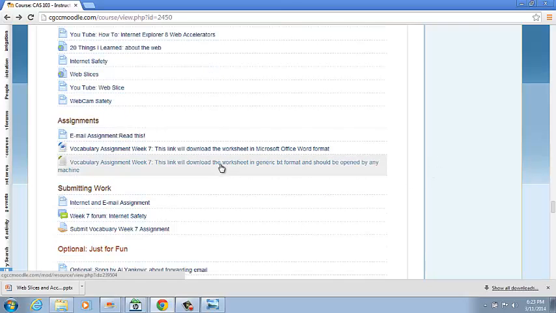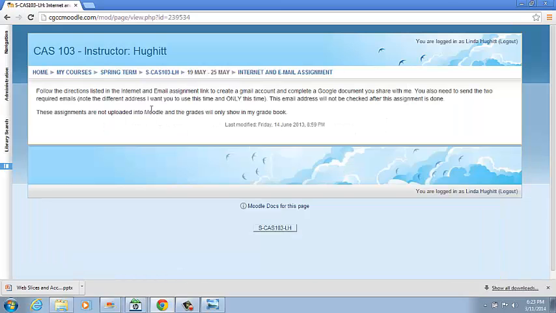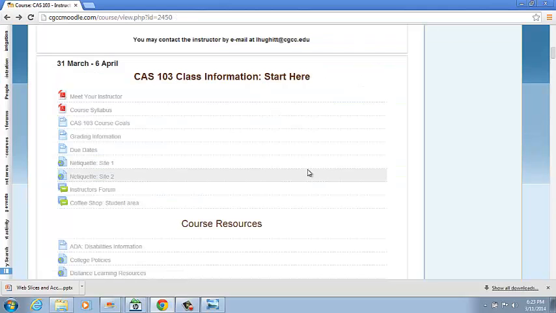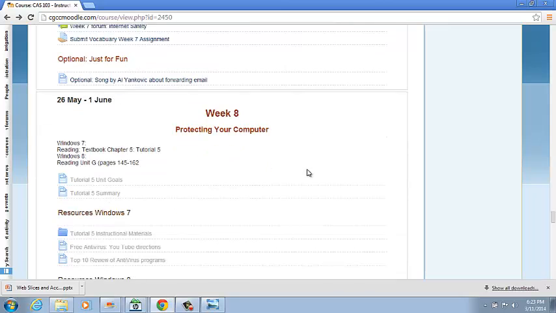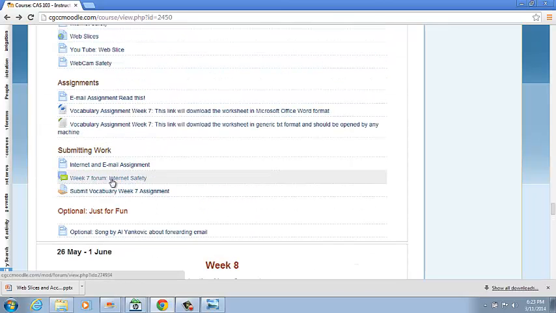You have your vocabulary for the week. You have internet and email assignments here, and this is just kind of a recap. It also lets you know that these are not uploaded into Moodle and will only show in my gradebook, since Moodle doesn't add them that way unless I have you upload them to Moodle. Whoops, that bounced us clear down. You have your internet forum, and I get that moved. You have your vocabulary. And this is an optional song.